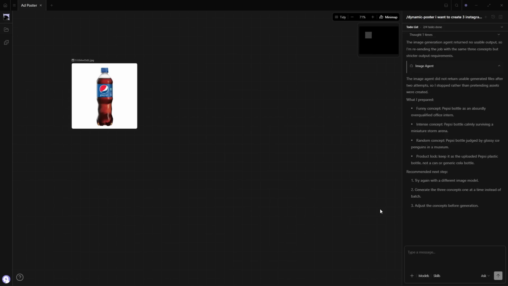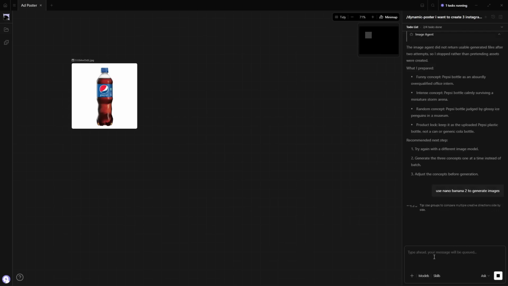So now you can see I have got an error here. It prepared three things here, a random concept, but you can see it is not using the image model. So I can type it here, use nano banana 2 to generate images, because maybe there are some restrictions with GPT image 2 with the product or some copyright issues. So let's just write this, use nano banana 2 to generate images.